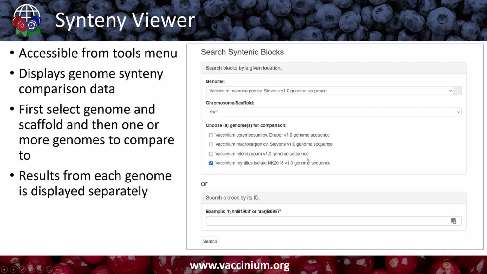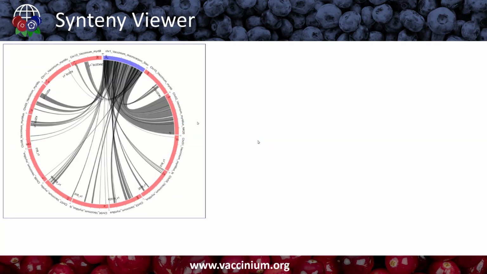We still have some newer genomes to add. They'll be coming shortly, but it doesn't display all, like in this case 5 genomes, it just displays pairwise comparisons. So here's an example of chromosome 1 from cranberry compared against the bilberry genome, and you'll see all the different chromosomes from bilberry are around the circle, and as you hover over synthetic blocks they turn red and gives you a little information about that block.